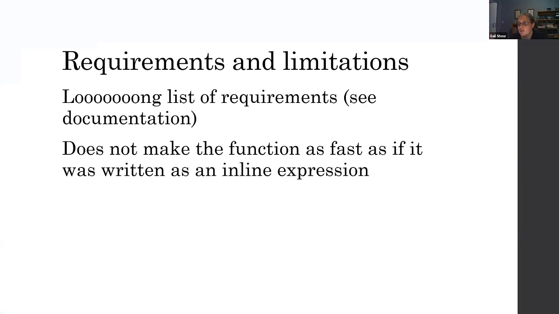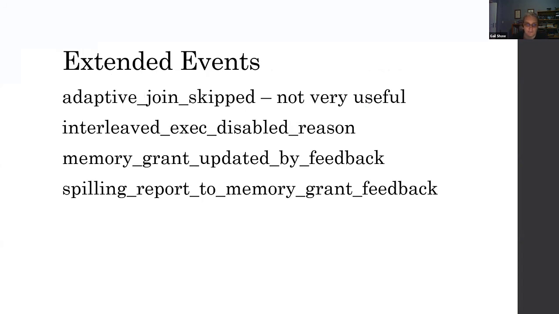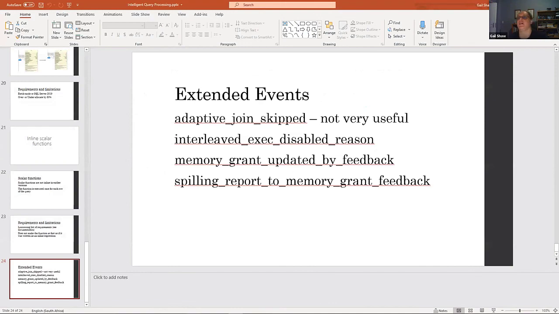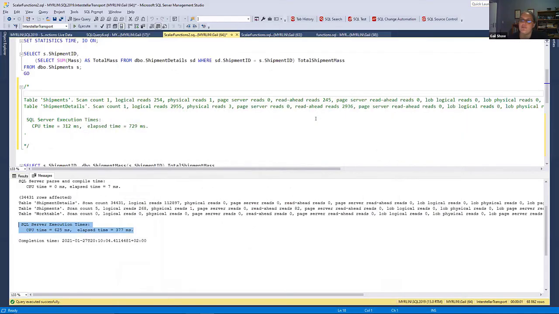This isn't obviously going to solve the fact that functions on columns are not SARGable. Well, no, probably not. I haven't checked. It's not going to fix it, but it seriously makes the problem a whole lot nicer. So 2019, compat mode 150, inline scalar valued functions. Okay, so that's adaptive query processing. That is intelligent query processing.